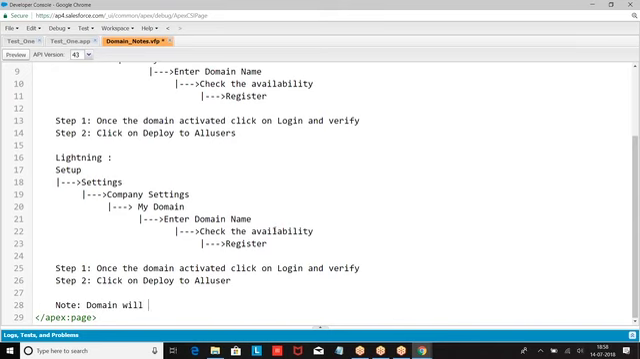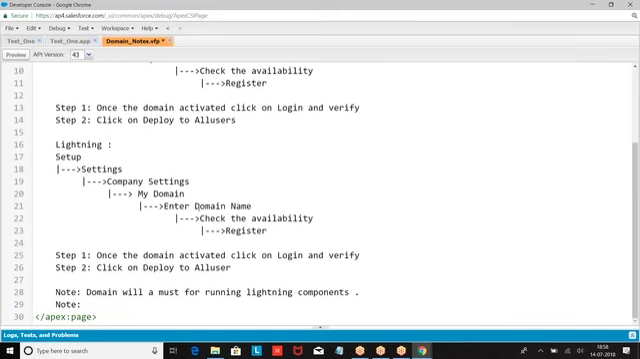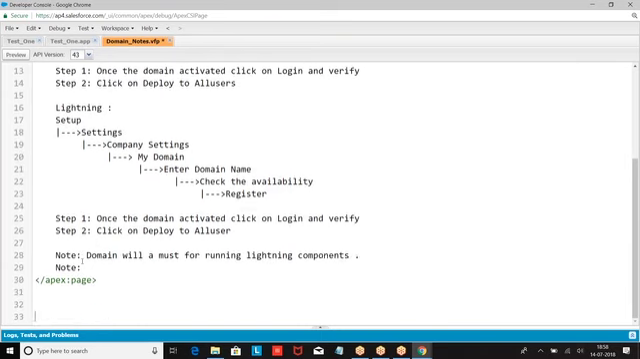Domain will run the lightning. Satish, I have a question. If there is any existing domain in the classic version, can we use the same domain? See, boss, a company will have only one domain. If it's already created in classic, for lightning it doesn't make a difference. It's not mandatory that we need to create a domain name when we migrate.